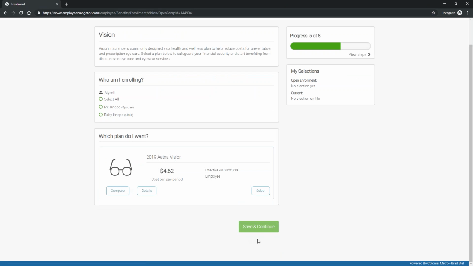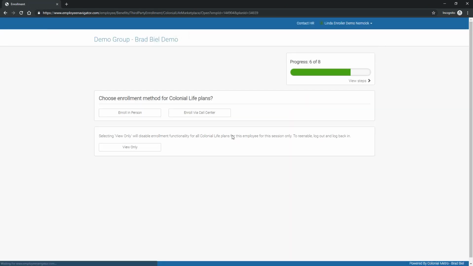Now you can see in this one, we've actually made this a mandatory benefit. There is no waiver option. The employee has to participate. A little weird for a vision, but we're just kind of showing off what the platform can do. You can set that for any kind of enrollment.